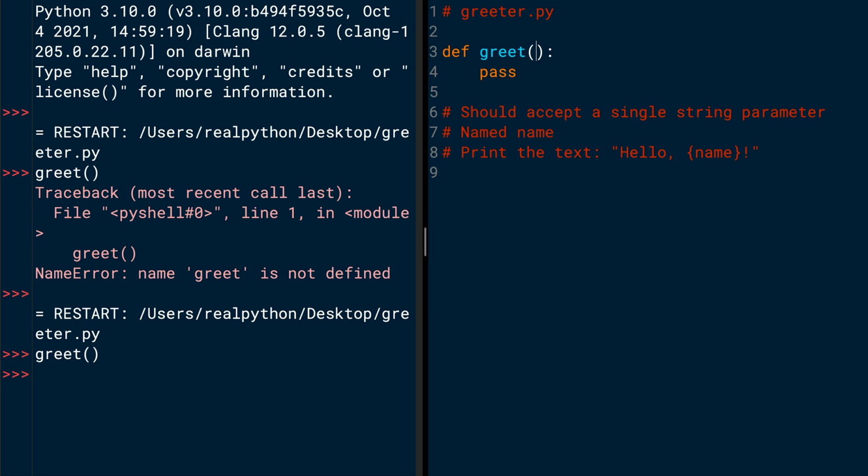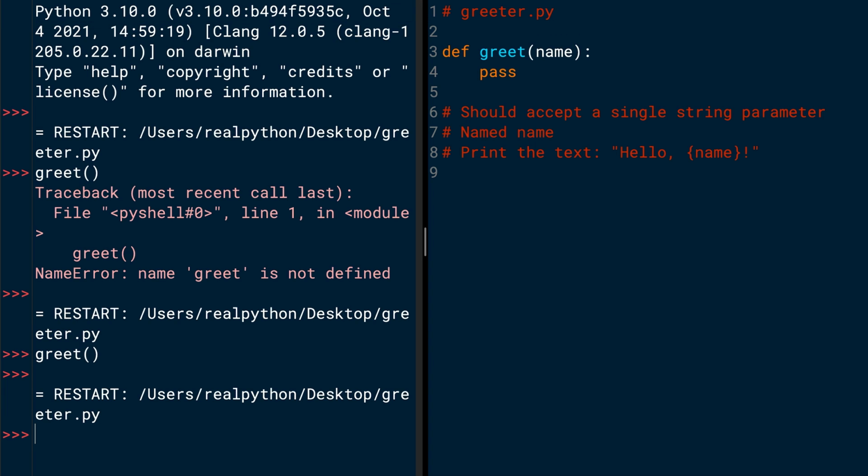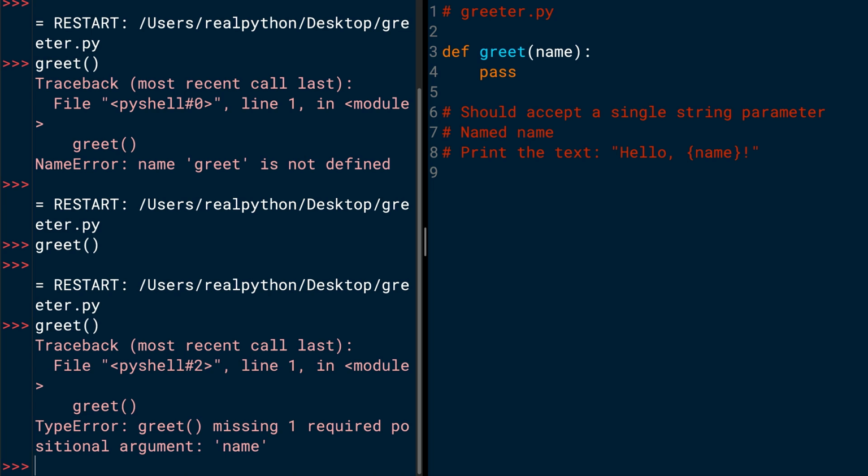So in this case, it's greet and then an opening parenthesis, name, and then the closing parenthesis. When I save the function now and run it again, if I try to run the greet function without any arguments, again, I will get an error. This time it's a type error, greet missing one required positional argument named name. So that's good.